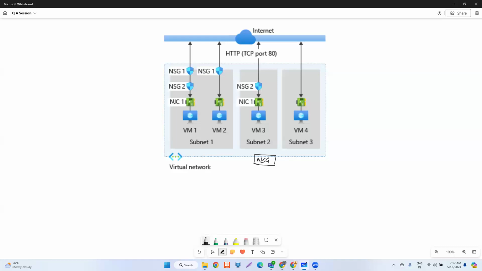For VM1, NIC 1 is there, so there will be two NSGs, one from the subnet and the other from the NIC card level. That's why here we have two NSGs available. And we can add multiple NIC cards to a resource so that we can attach another NSG to this resource according to our requirement. Okay, so what I'll do now is bring another picture.